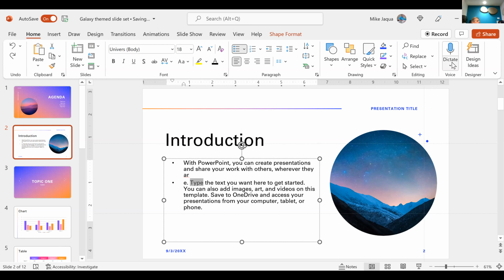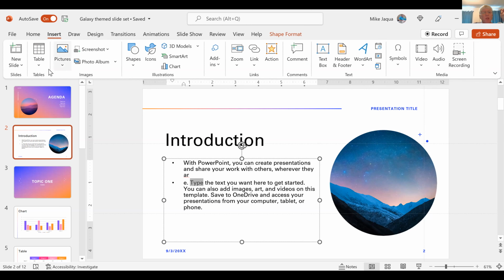Then there's dictate. I have not used that in PowerPoint, but it can be very handy if you just want to talk what you want to say in, which I often find easier. And I'm going to get back to the design in a minute.